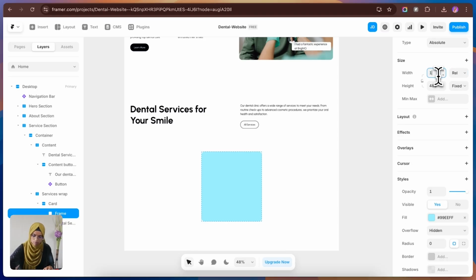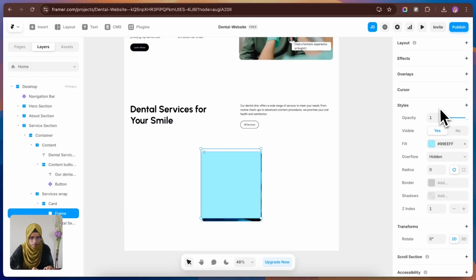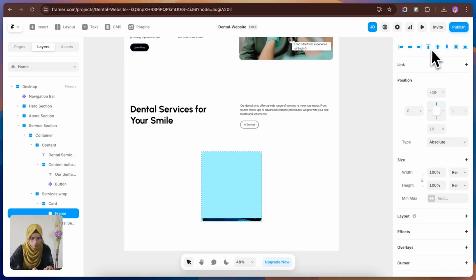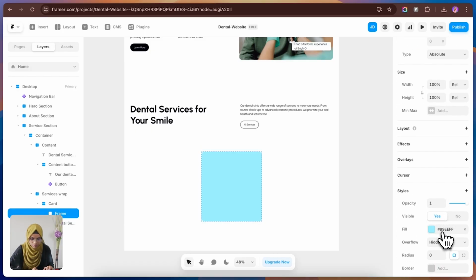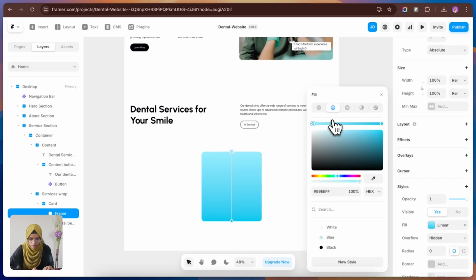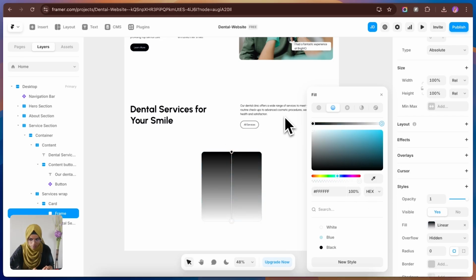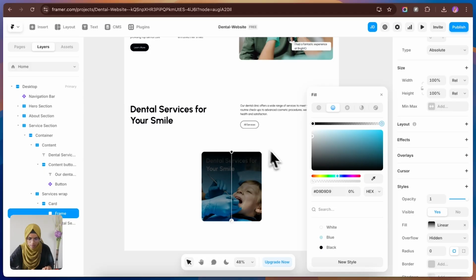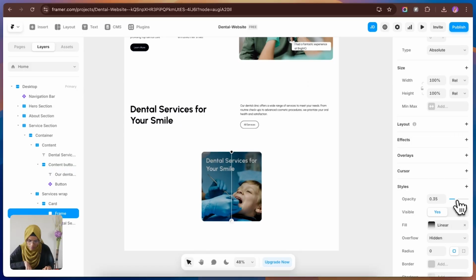By using width 100% and height 100%, let me pin it to the center. Coming to the fill, we use the linear effect. The top should be black, and for the next one, let me reduce the opacity to 0. Okay, so this is how it will look. And let me reduce the opacity somewhere like this.